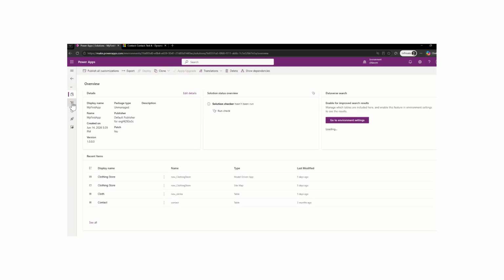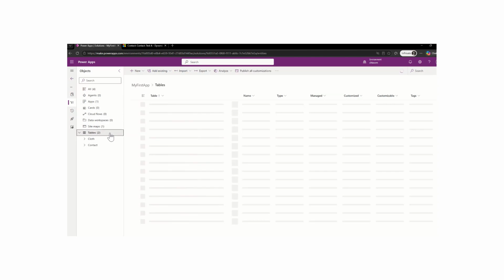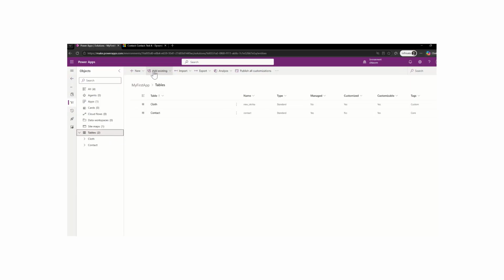So let me go into this solution. These are all the components of this solution. Let's add something. Let's add a table. Let's add one more table to this solution. So you can add existing. Let's just add existing. Oh, it should be security roles. Let's add security roles.